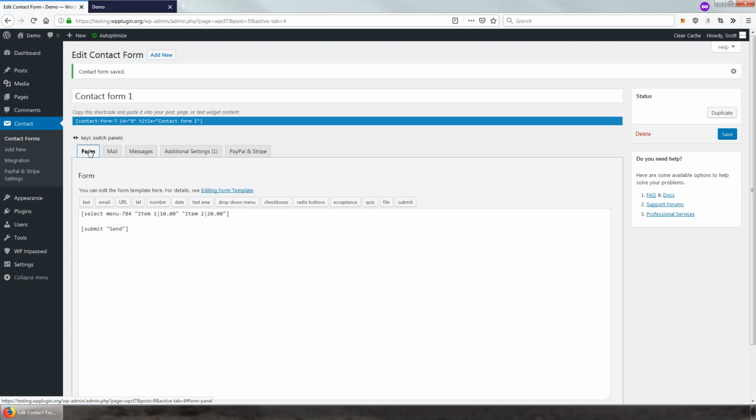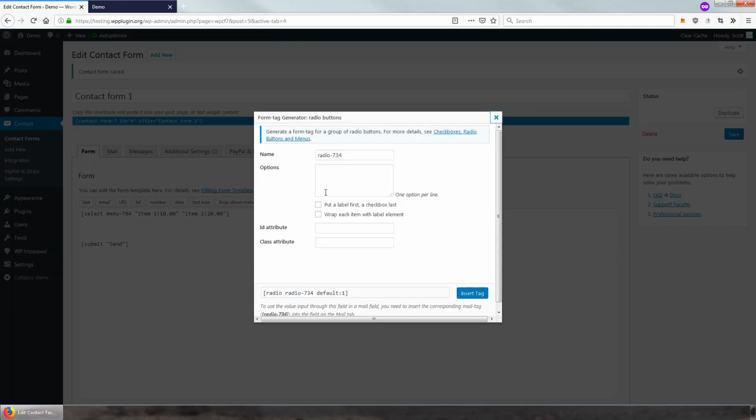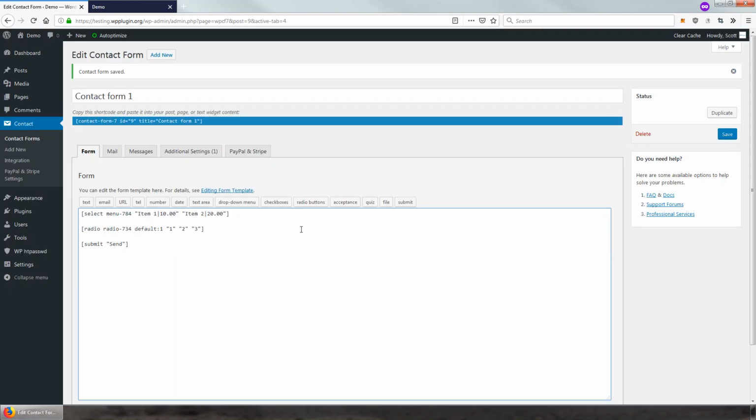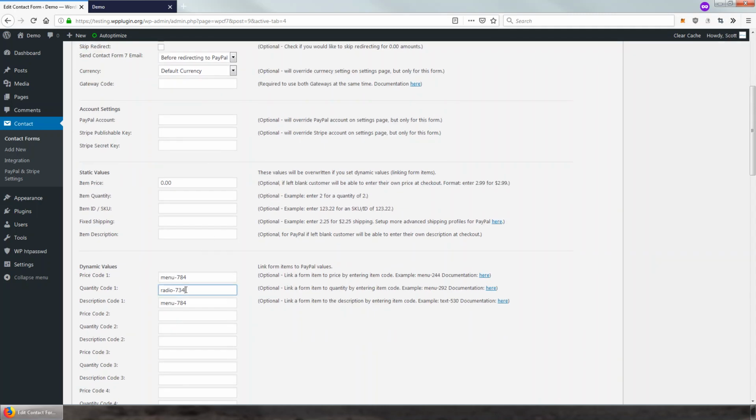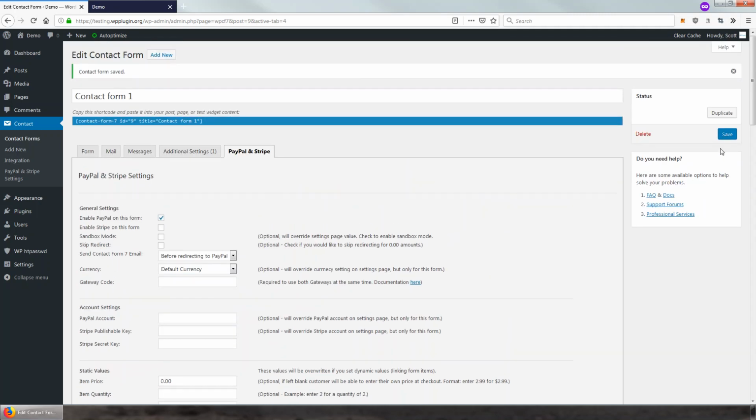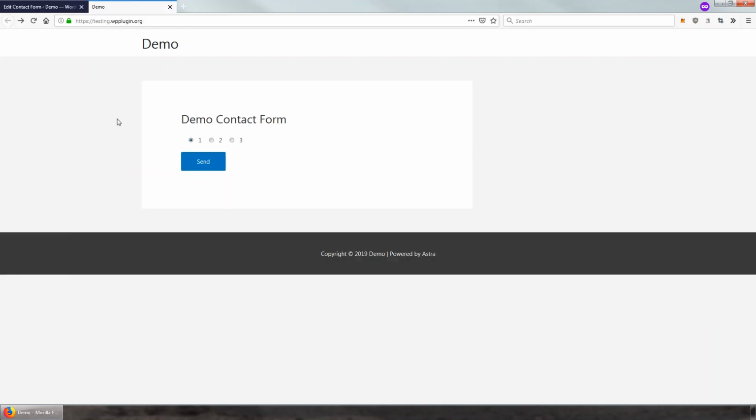Next, we're going to make a radio button menu for the quantity. So we're going to enter a quantity of 1, 2, and 3. We're going to insert that. And you can see this radio button has a form code of radio 734. We're going to copy that and enter that in the quantity code field. Save the page.